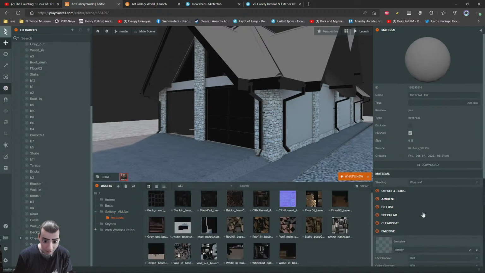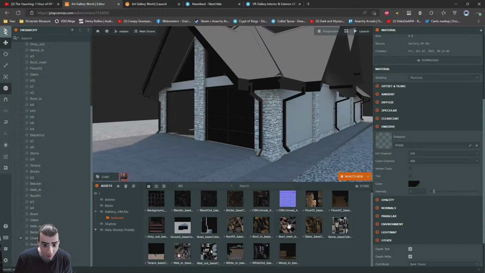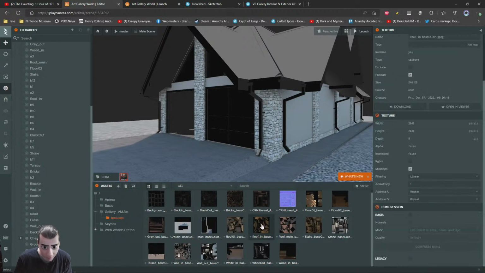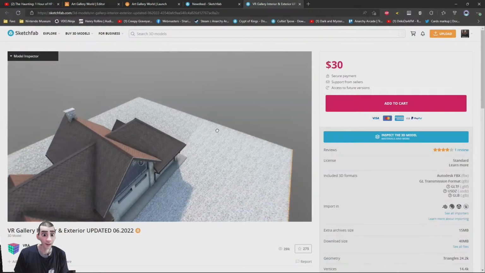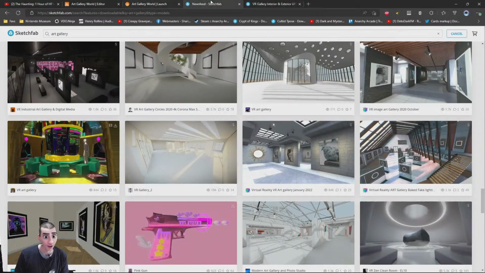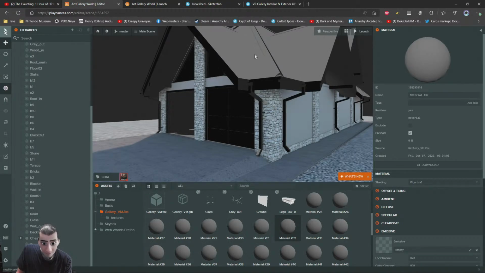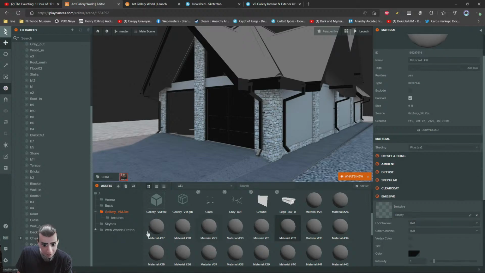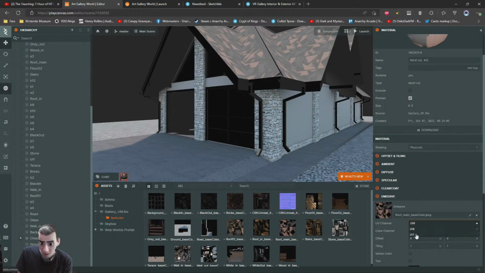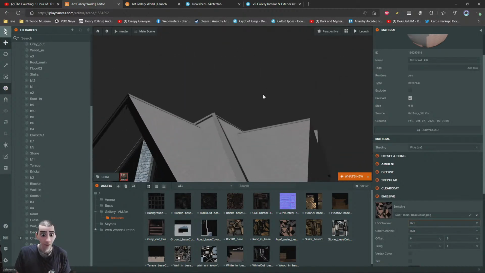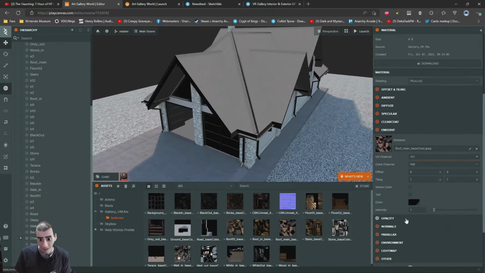Emissive. We got multiple roofs here, huh? We got roof in base color, roof main, and roof. What does the roof look like here? It's like shingles and brownish. Okay. Looks like this one. Yes.